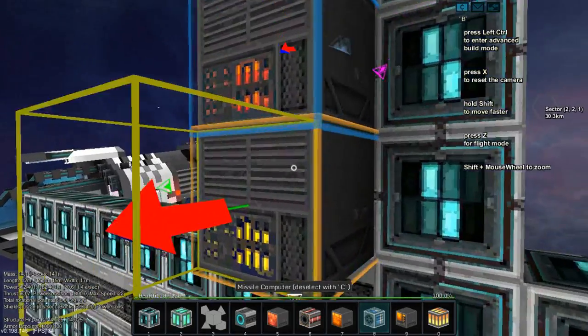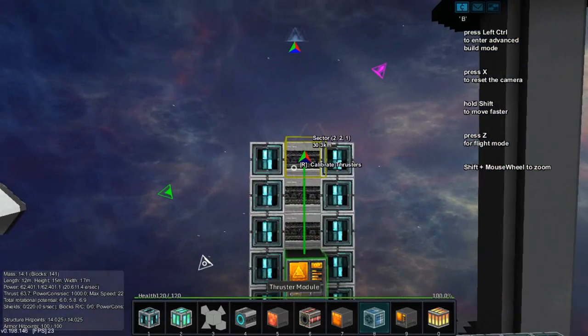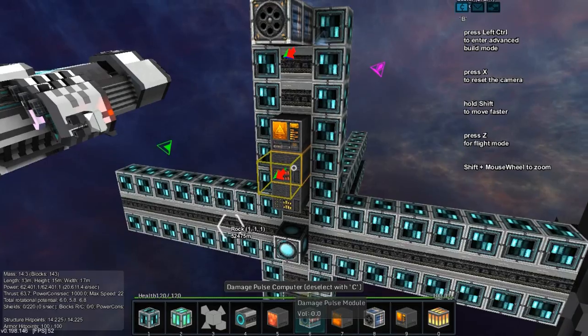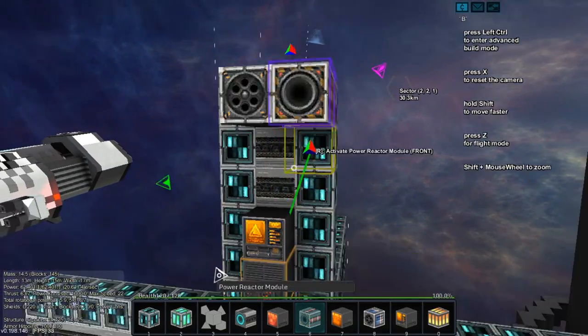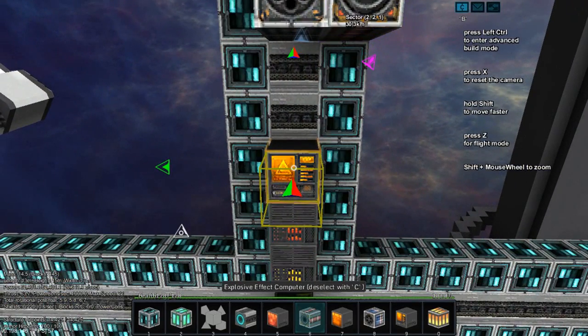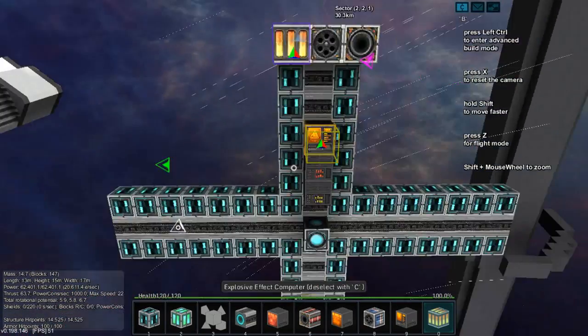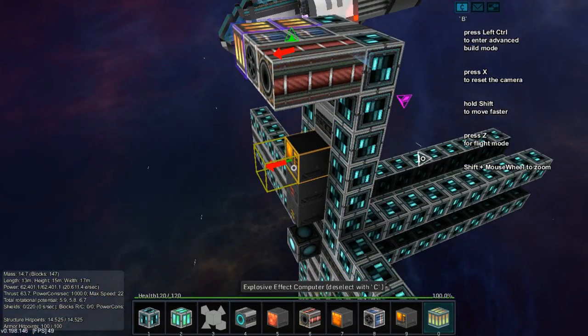Now we will be constructing the nukes. Select the missile computer, spawn 2 missile modules. Then select the pulse computer and spawn 2 pulse modules. And lastly, do the same thing with the explosive effect modules and computers. Thus you have a simple nuke system.